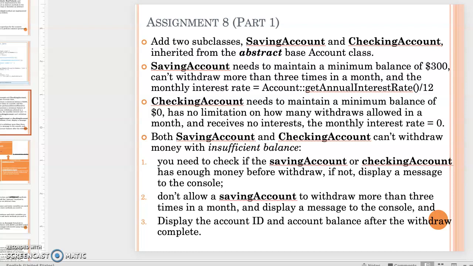Hi everyone. This week we don't have any lab exercise. Instead, you will have two programming assignments. They will be a little smaller scale, so we do two different parts. Let's talk about assignment 8, part 1 first.